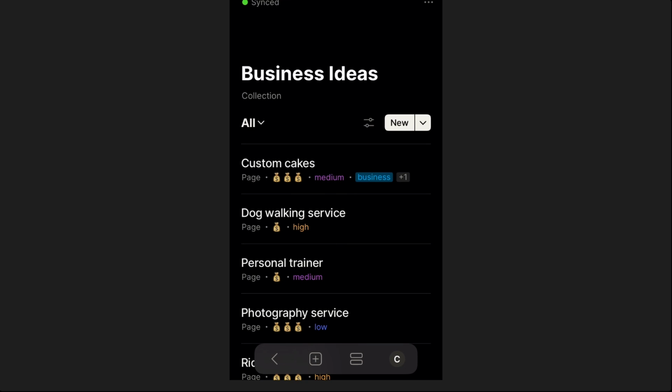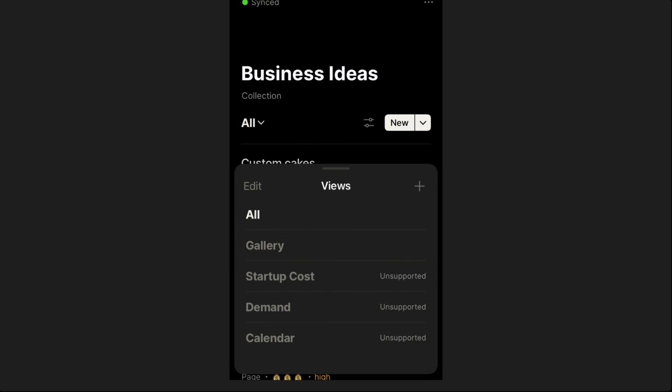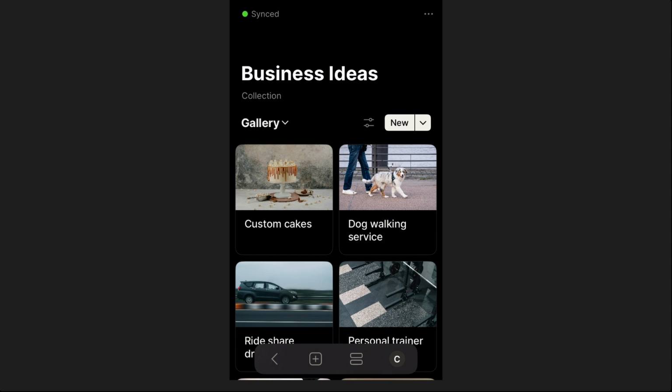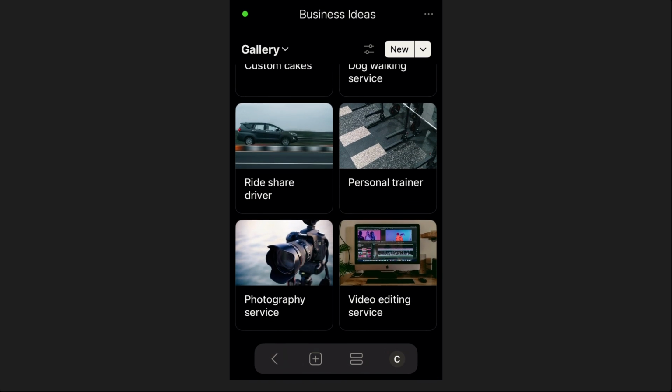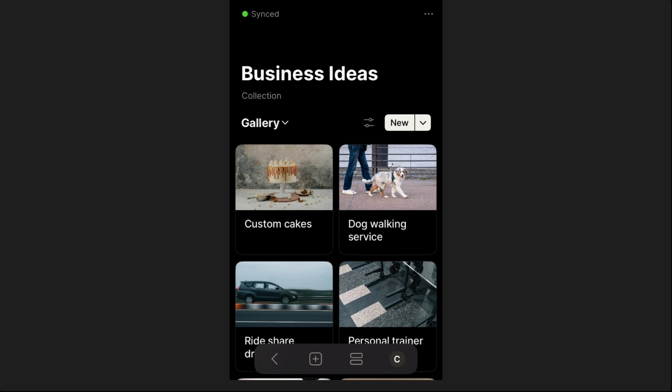Okay, and lastly, there are still some features that are missing from the iOS mobile app. While there are several different views available for collections and sets, only grid and gallery and list are available in the mobile app right now. So Kanban, the board view, and the calendar view are not available yet.